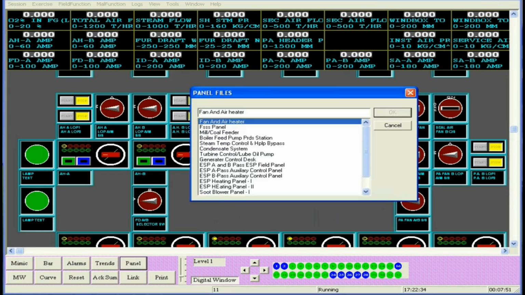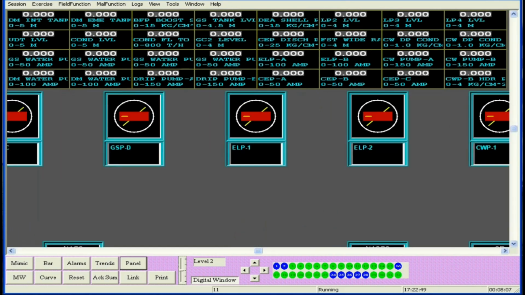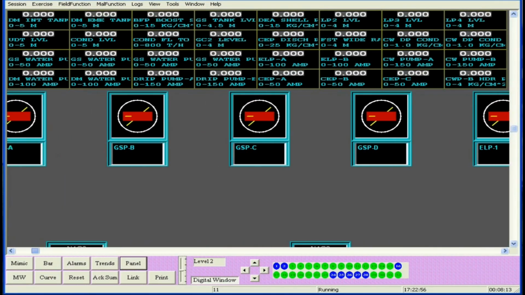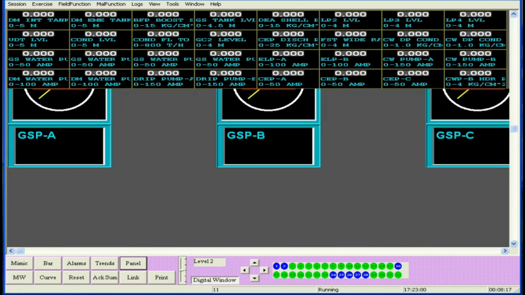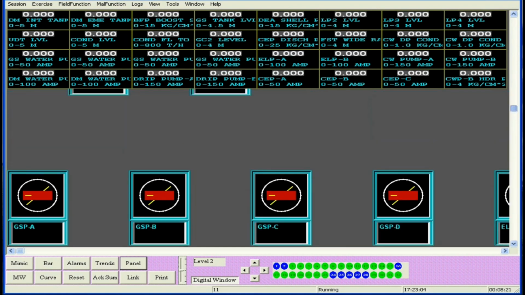And now you can start the GS pumps. For that purpose, you will have to go to desk number 4, OAC 4, which is a condensate panel desk. Here you first have to check the auto manual switch of the GS pumps. These are the GS pump breakers, and you will see GS pump A, B, C and D, and above that you will be able to see the auto manual switch.